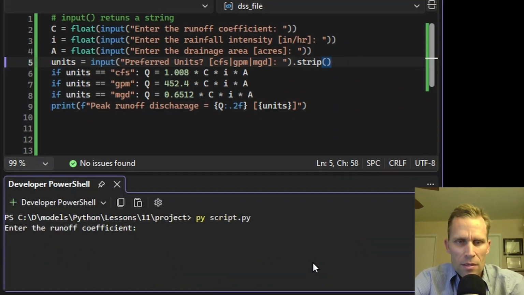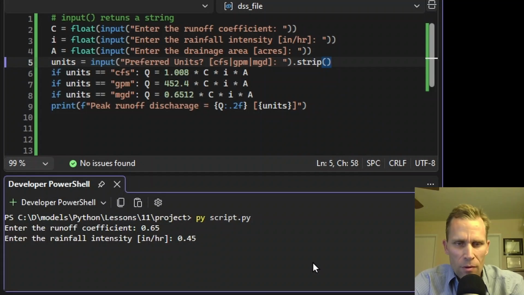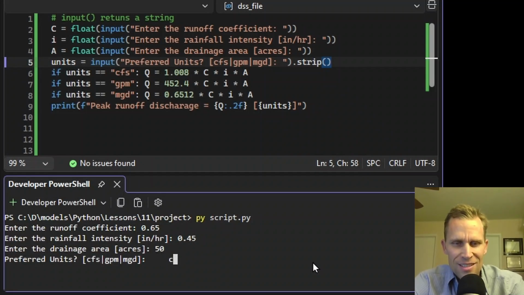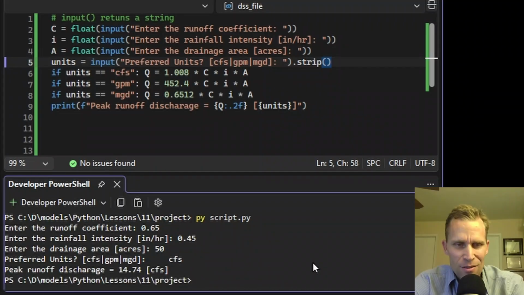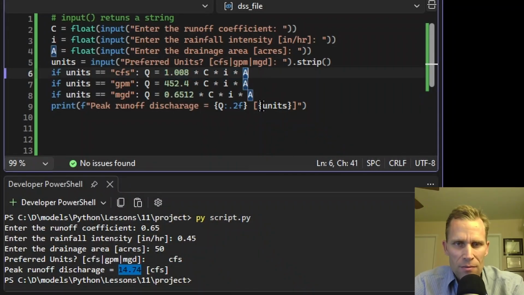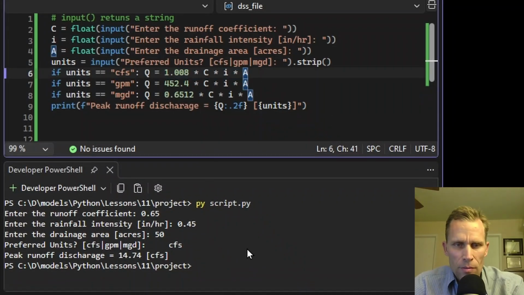So let's go ahead and run it. 0.65, 0.45, 50, and then I'm going to go space, space, space, space, CFS, and enter. All right, so that took care of that. 14.74 CFS. It removed those extra spaces. CFS was all that was saved for our units variable, which matched up right here, and here was the calculation for it.